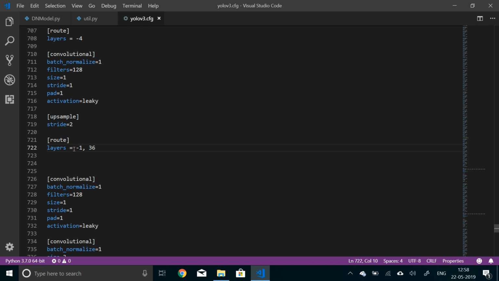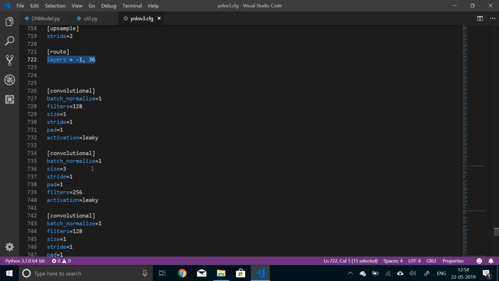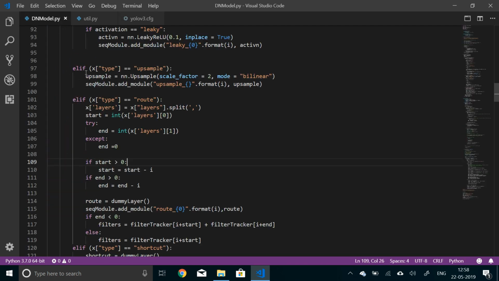A layer might be mentioned in this form with a negative sign, which means starting from this layer, go these many layers backward, or directly the layer number might be mentioned. So we have to take care of this. So that's why we have some operations here. First of all, if the type is route, then we'll perform these operations.